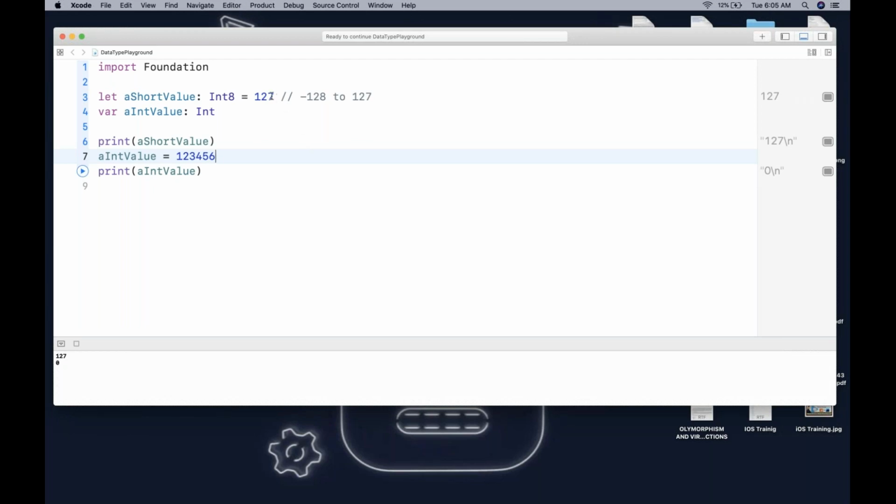Yeah, now it's fine. See what I'm trying to do here. I'm storing a short value as int 128. It is not compatible. It says integer literal 128 overflows when stored into Int8, because Int8 capability is minus 128 to 127. So keep in mind that whatever value you are going to store, that value has a proper range or not.